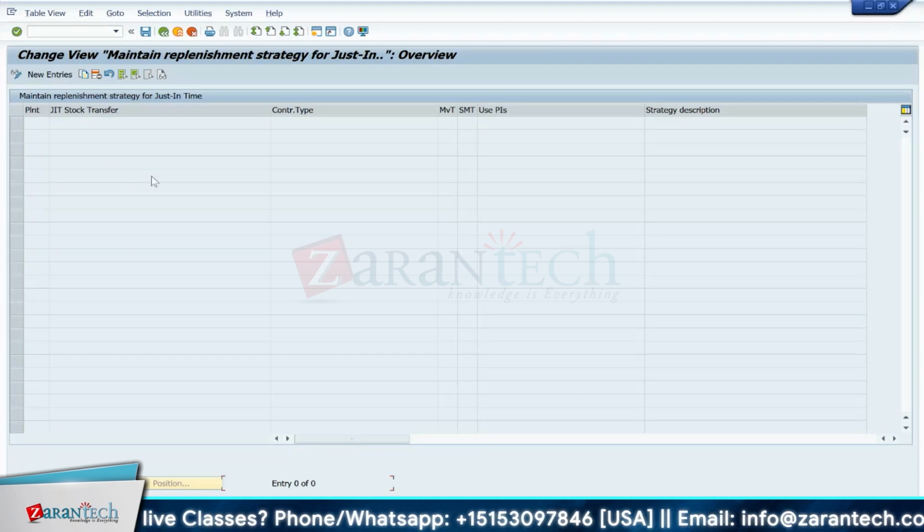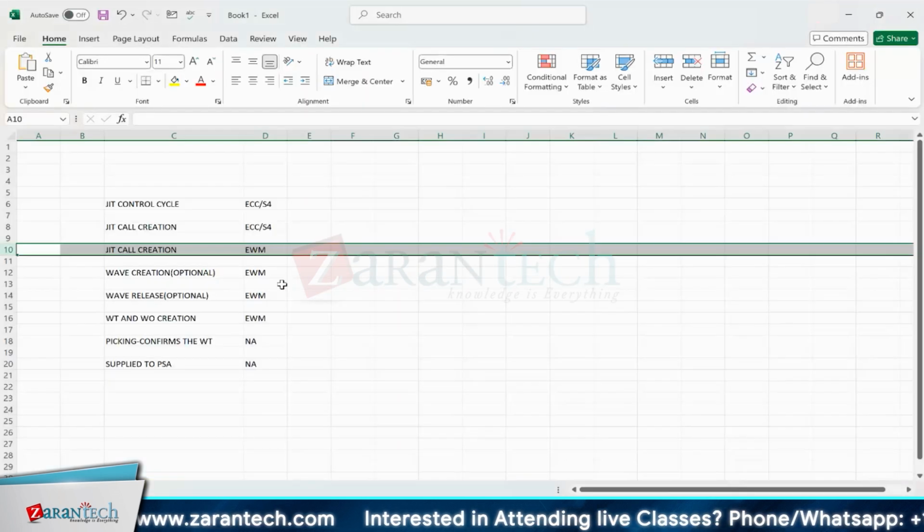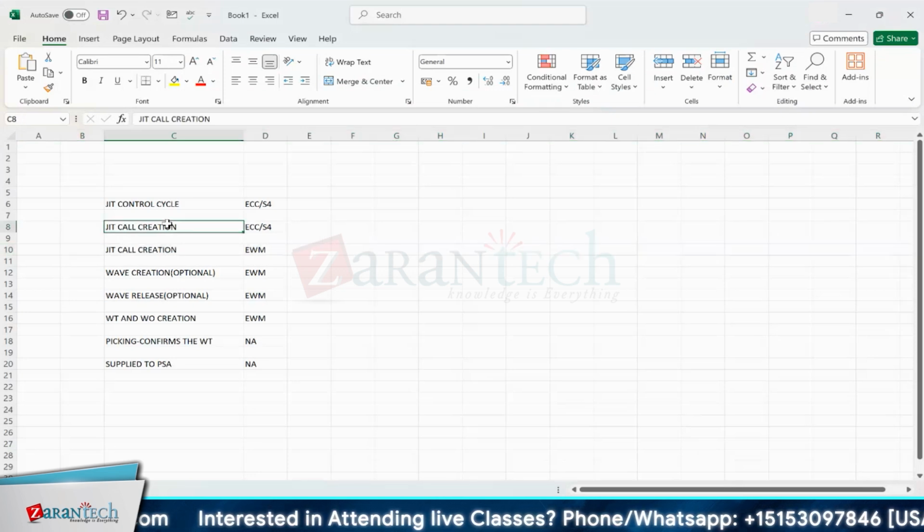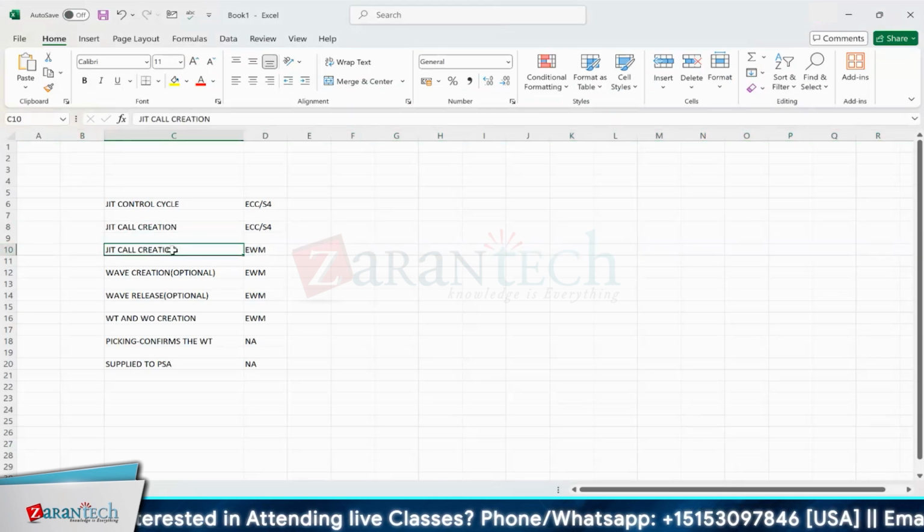You can see the objects which are there: the plant, just-in-time stock transfer, the distribution type, the movement type. We'll be maintaining all these things, based on which the system will be able to create and understand the just-in-time call. Because if you remember in the Excel sheet, what we had mentioned was there will be a just-in-time call creation, and this call creation will be first triggered in ECC, and from ECC it will be there in EWM.